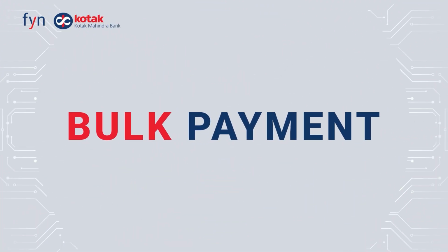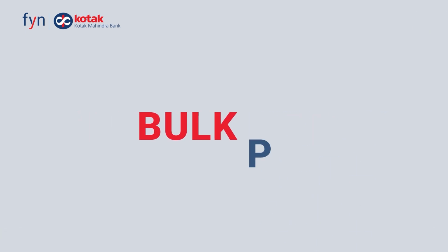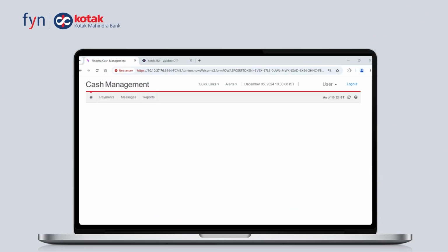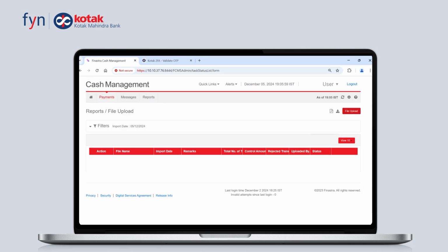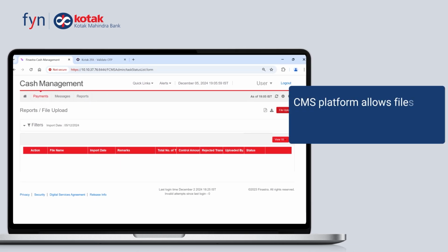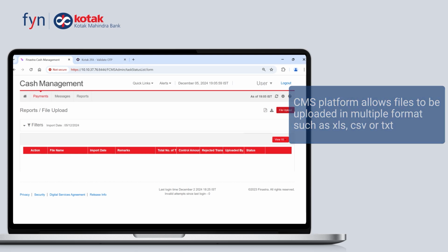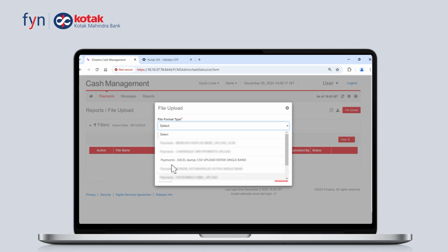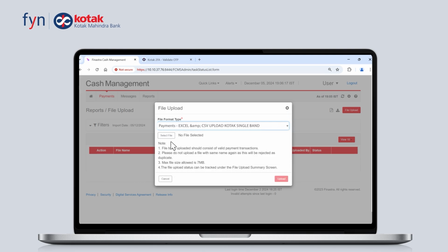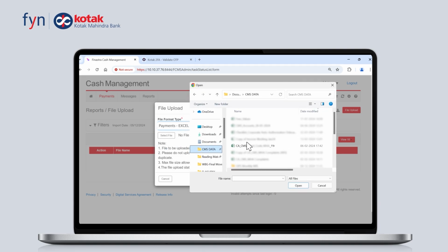Bulk payment. Let us now look at the bulk payment option. In the home screen, go to Payments and then go to the File Upload. CMS platform allows files to be uploaded in multiple formats such as XLS, CSV, or text. Select File Format Type from the drop-down list for the payments upload. Click on the Select File button and upload the file.